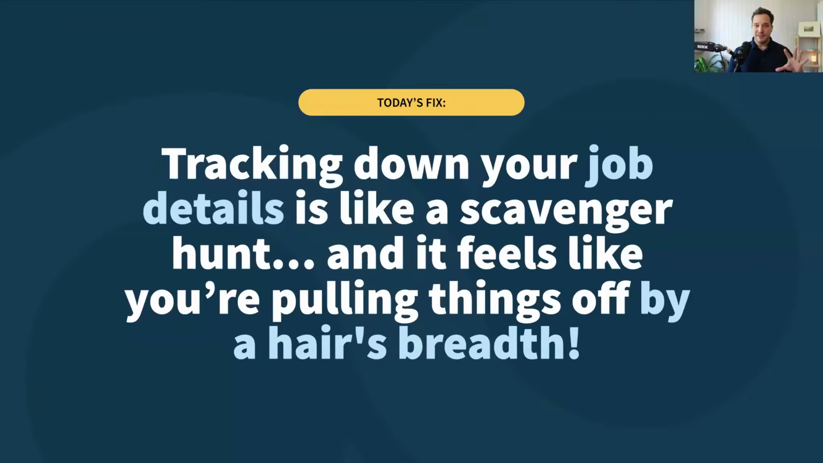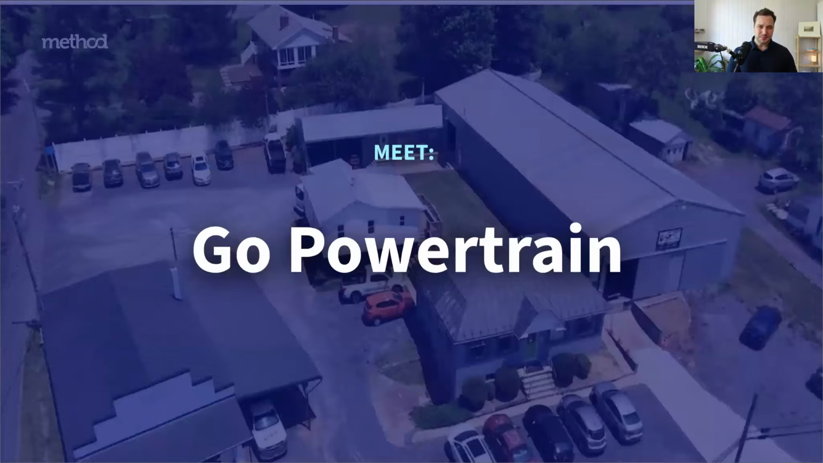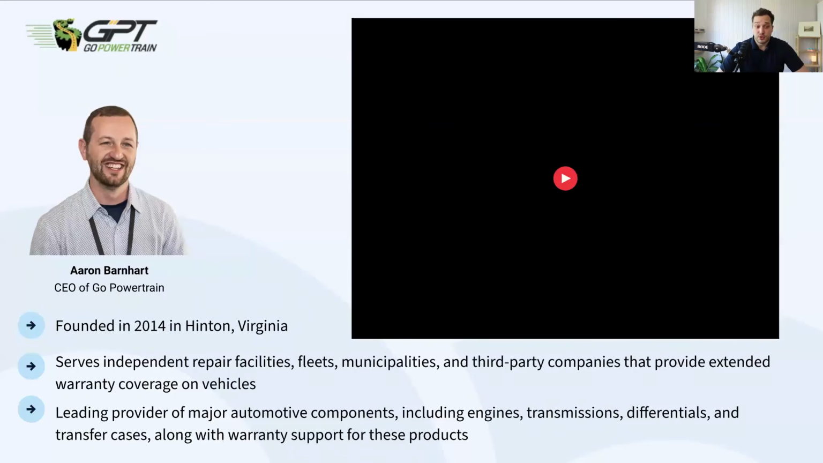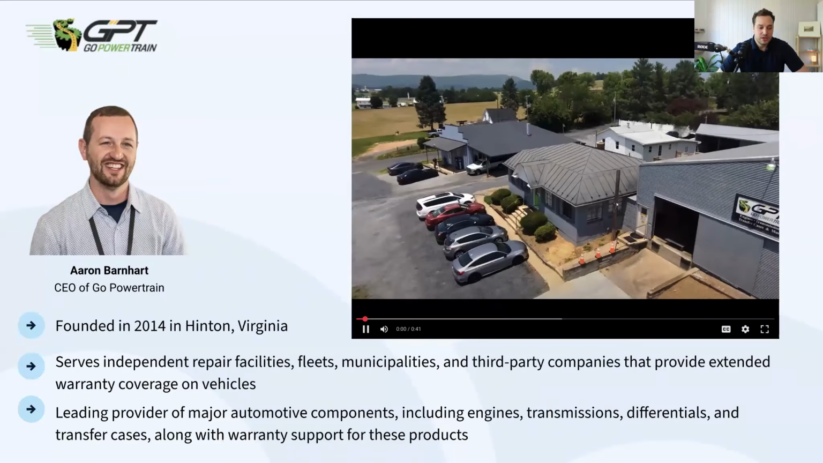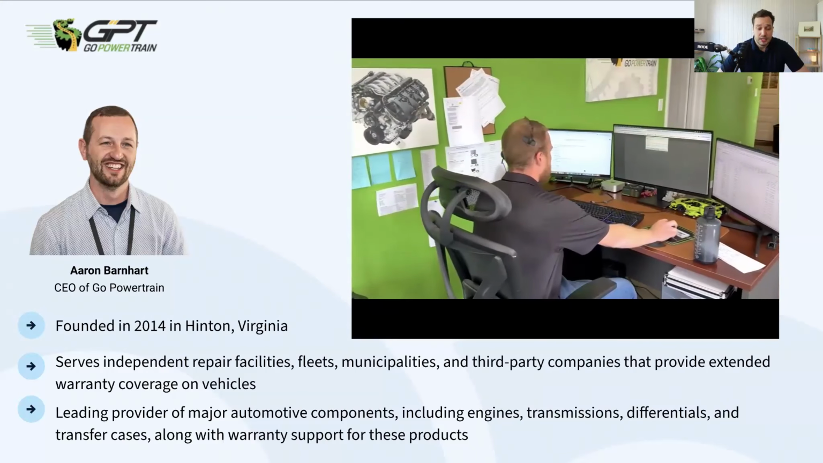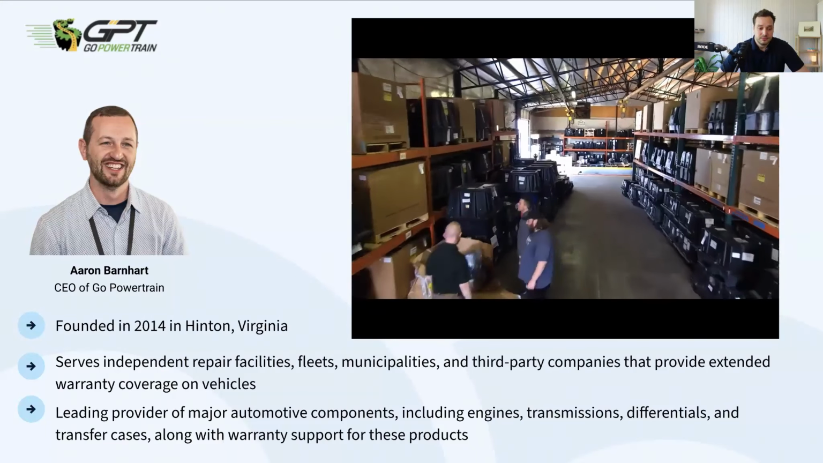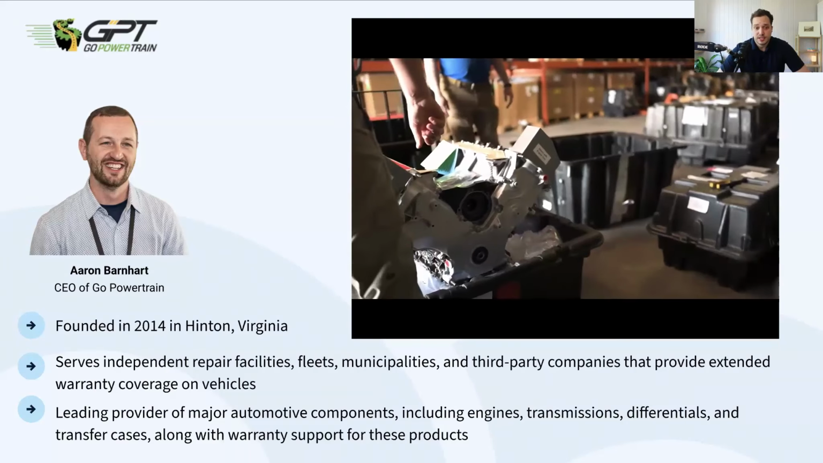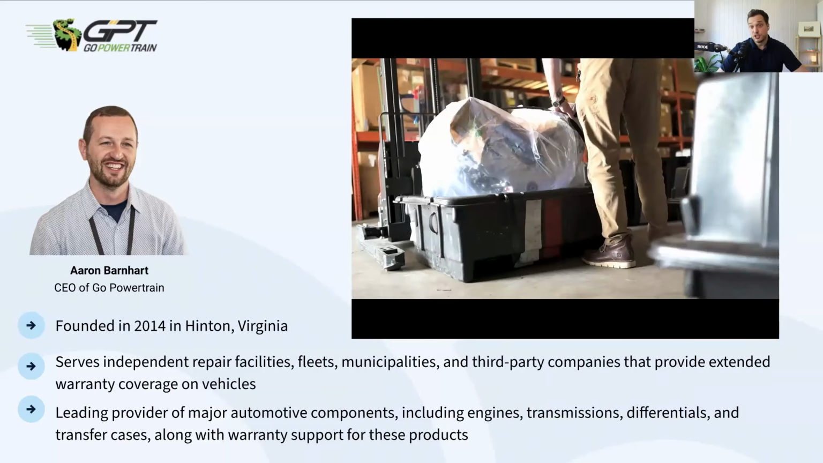And before we dive into what Errol's going to show us, just a quick story from a recent customer we spoke with. They're called Go Powertrain. A little bit about them. They're a company that's been around since 2014. Aaron, their CEO, started the business, and it's a pretty serious operation now, right? They focus on automotive components, right? Engines, transmissions, all types of stuff. There's a lot of moving parts.